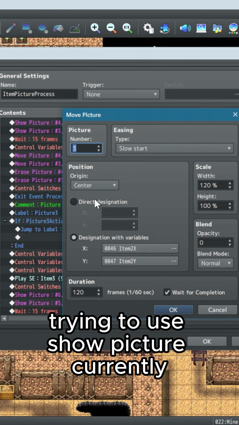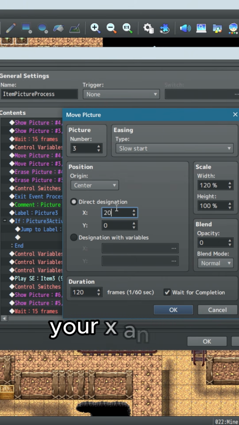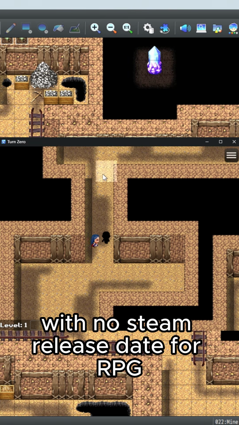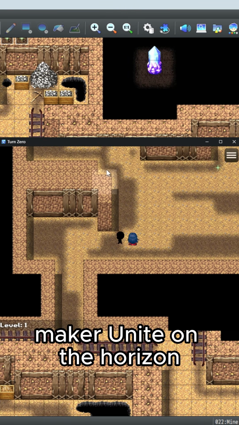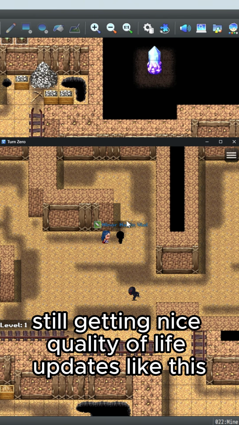Trying to use Show Picture currently can be a bit frustrating, as you may have to constantly readjust your X and Y values to get the picture exactly where you want it to be. With no Steam release date for RPG Maker Unite on the horizon, it's great to see MZ still getting nice quality of life updates like this.